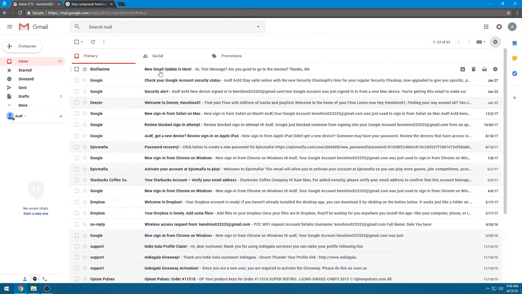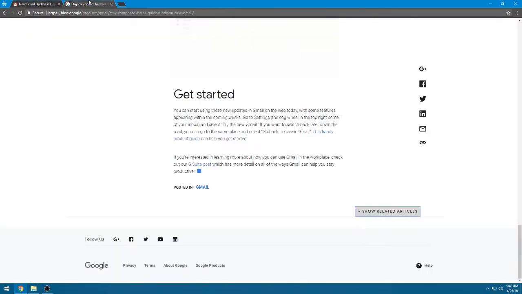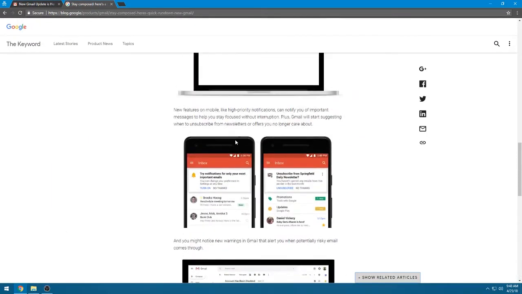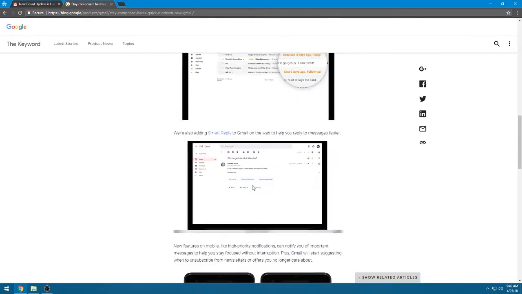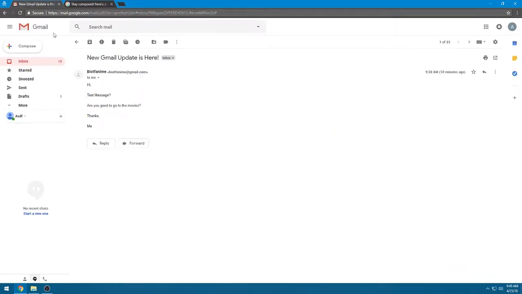So I sent myself a test message here for the new Gmail update. Actually, it didn't show up. I was trying to get the smart reply to show up because in my actual account, smart replies did show up. They look something like that. So it'll let you quickly compose something and just click send. I tried to game the system and see if it'll show up for me. I guess not, but here you go.